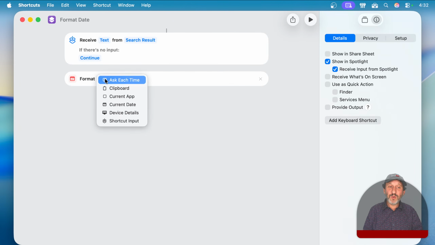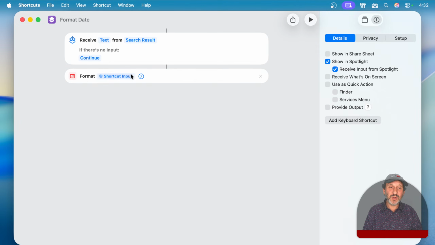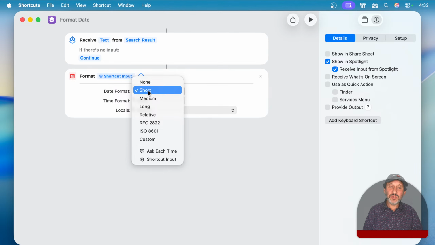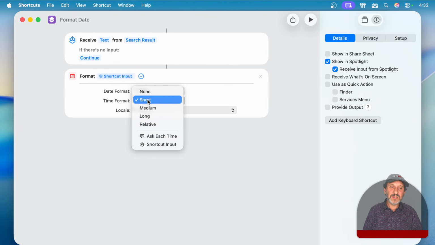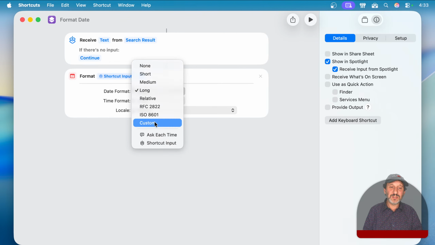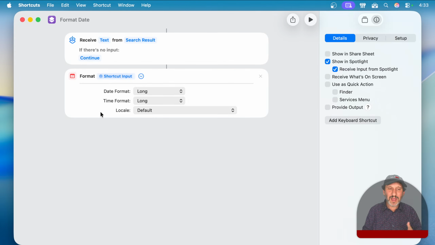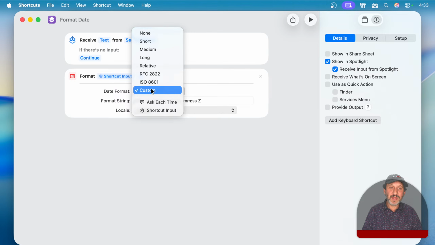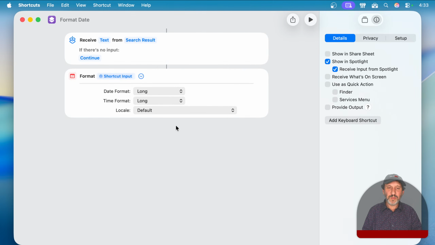And now I could format, and I can say the shortcut input as, and I can choose the format. We can do long date, long time. But I could also have done, you saw that there was custom. So you can customize how it looks. Like if I do custom here, you can do a string like that, right? And you can look up how to customize that.